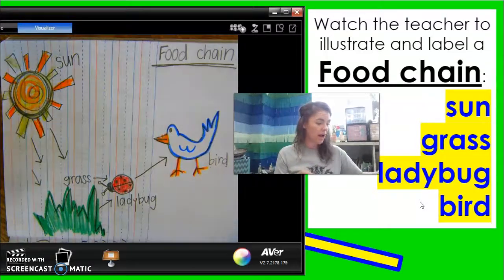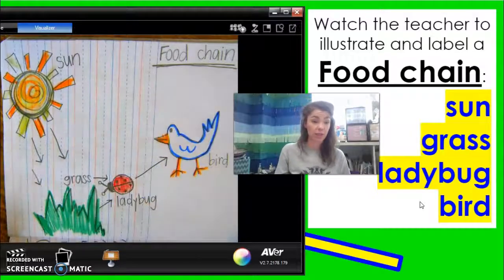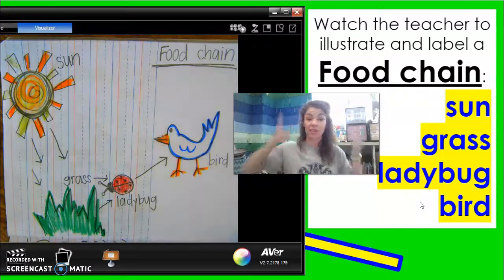Check your work. You have your 4 labels. You have your arrows showing your transfer of energy. Then add all the color you can. Take a picture when you're done to turn in to your teacher.